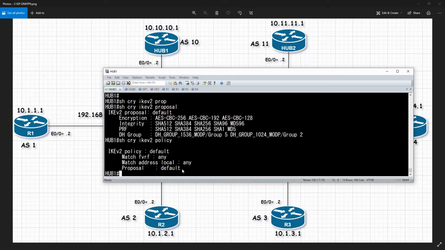The only thing we have to provide is the key. The key should be matching. So once the key is matched, it will form tunnel number 1. Then it will look for phase 2 and it will do the integration for the data traffic.